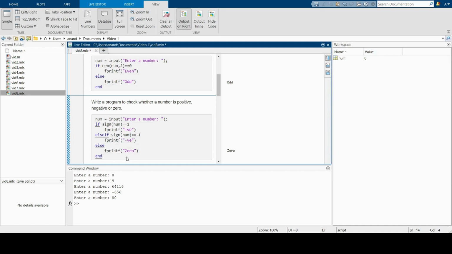The compiler evaluates each condition and executes the necessary lines of code. Now, let's look at the switch case programming.